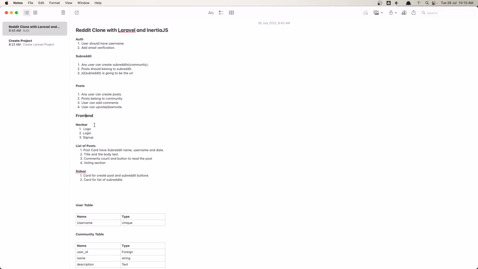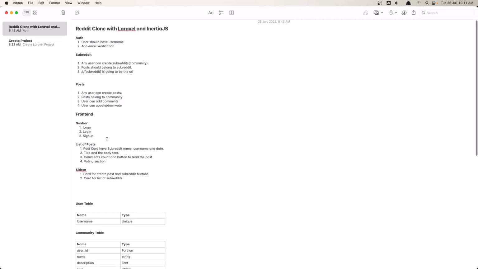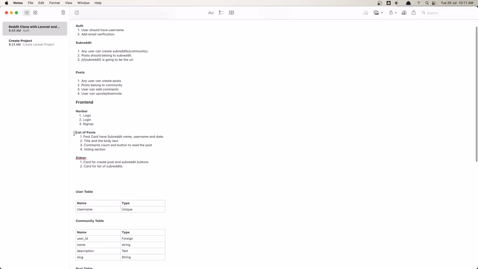For the frontend, on the navbar, we need the logo, the login and sign up buttons. On the front page, we are going to display the list of posts, and each post card can have a subreddit name, a username and the date, the title and the body text, also the comments count and a button, a link to go and read the post. And also the voting section, so upvote and downvote.